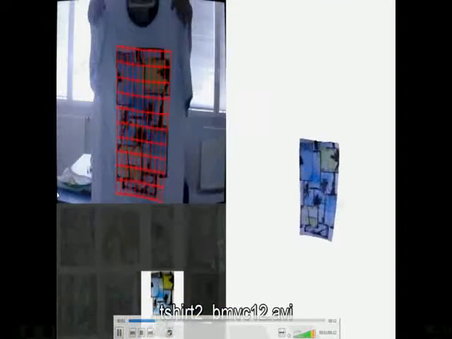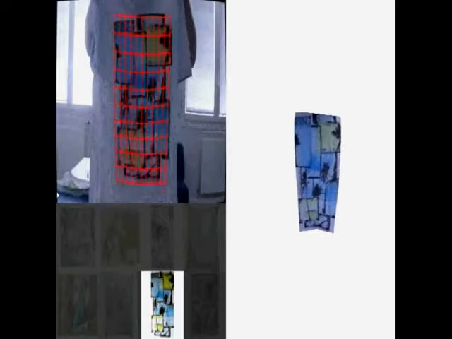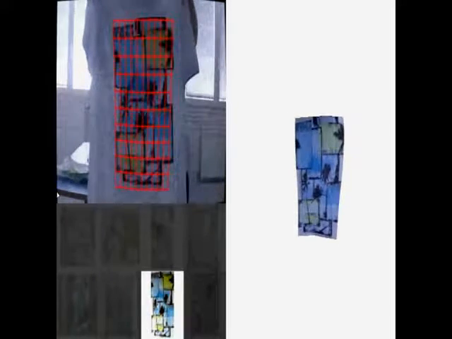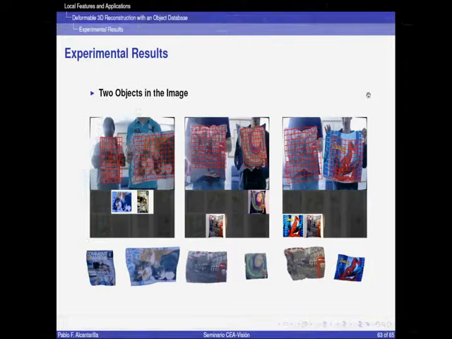So now in this video here, we can observe how the system is performing the registration between the template and the input video, and then at the right we can observe the estimated deformable 3D surface of the object. In this example, we can observe several figures considering two objects in the image. So the first row shows the registration between the objects in the image and the templates in the object database, and then the bottom row shows the estimated 3D surface of each of the objects in the image.